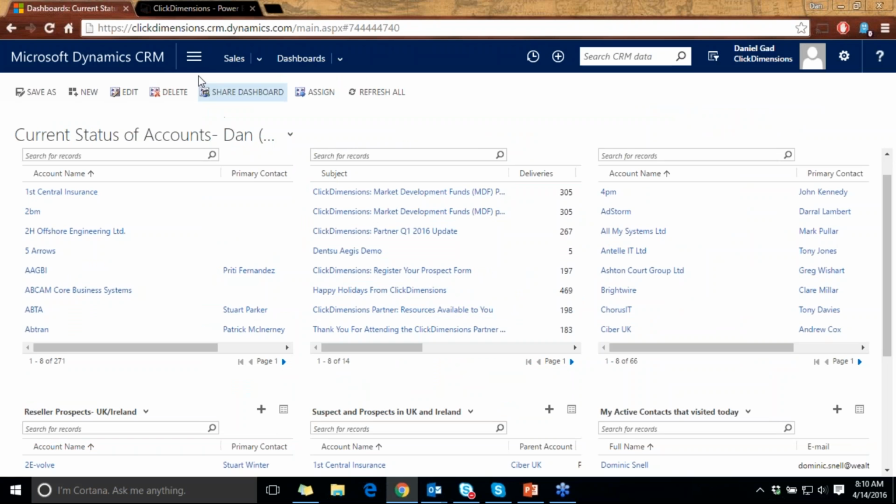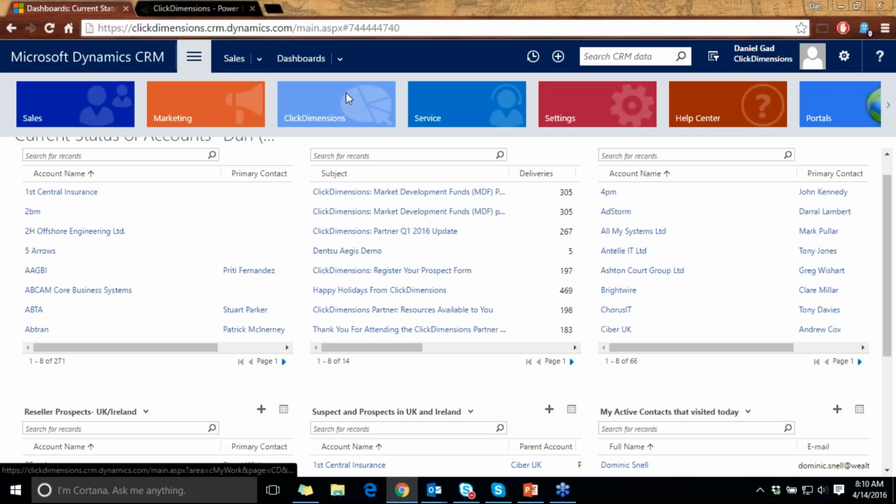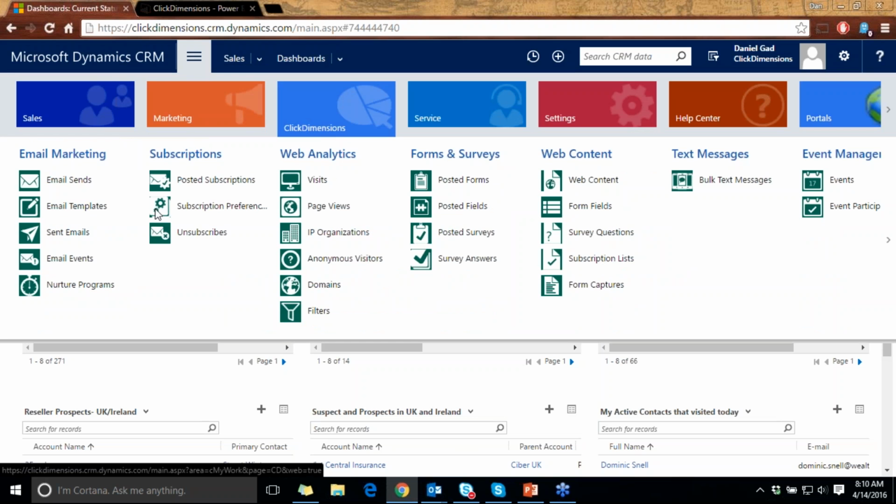So just to give you a quick tour, you have obviously Dynamics CRM. This is my 2015 online production environment, so we'll see some live statistics here. You hit the drop-down tab. You have ClickDimensions right inside. You have your email marketing bit, your subscription management, your web tracking, your forms and surveys, your form, survey and landing page builder area, bulk text messaging, and event management. So really quite a bit of functionality here, all within CRM.